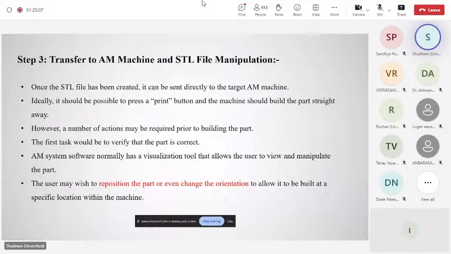Support structures are also provided. We use support structures basically to provide stability and prevent any kind of deformation during the printing process, especially where there are overhanging or integrated features.